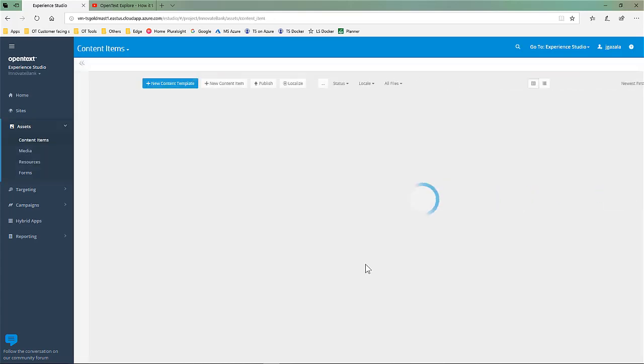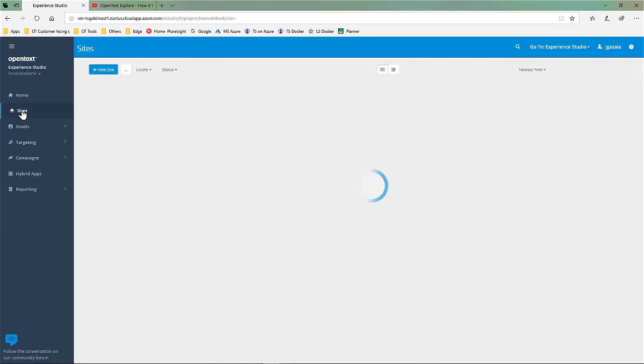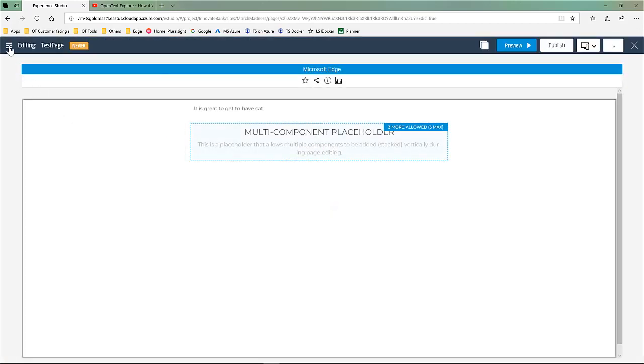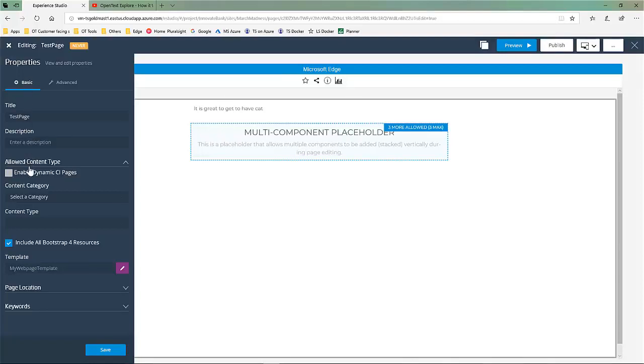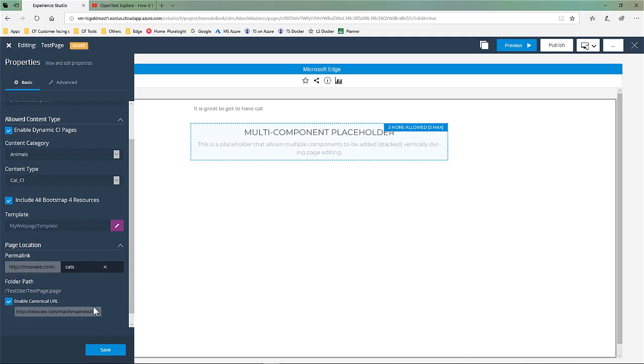Time to check out the permalink feature on the page level. Click on Sites, Open, then select a page to edit. Click on the hamburger icon for page properties. Within the Basic tab, you can enable dynamic content item pages. Select content category and type. In the page location, you can set a page alias if so desired. Finally, you can enable canonical URL and specify the value of this friendly URL.